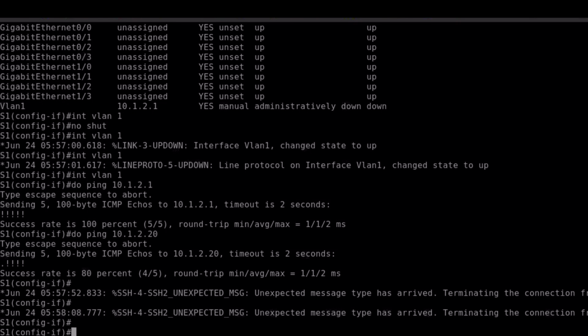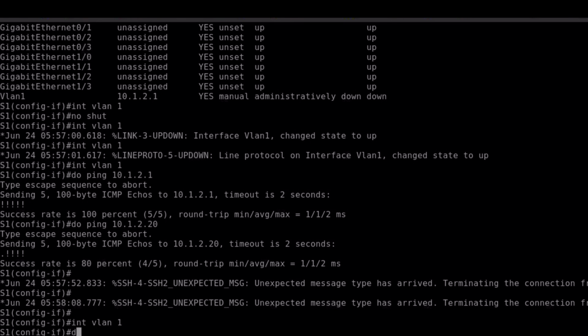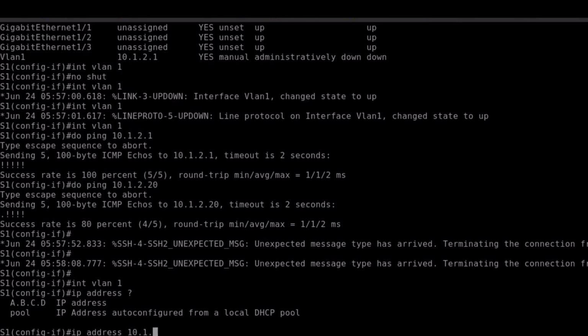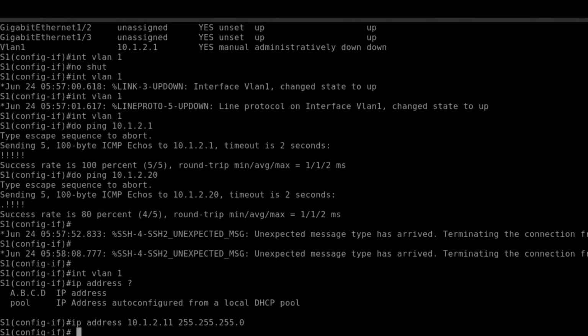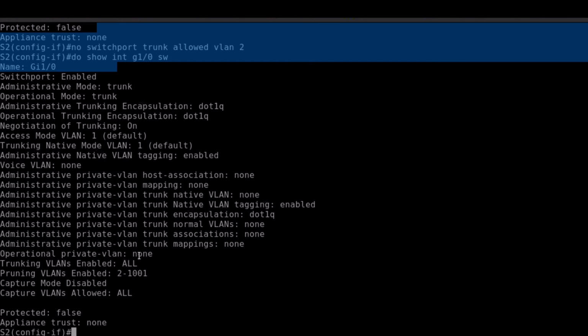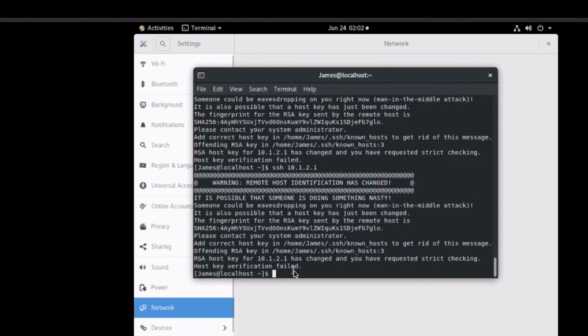So we'll just give it a new IP address. Interface VLAN 1, IP address 10.1. It was 2.1, so we'll say 2.11, 255.255.255.0. And let's see what this thing does, because I don't know how to get rid of that. That's going to be a project.